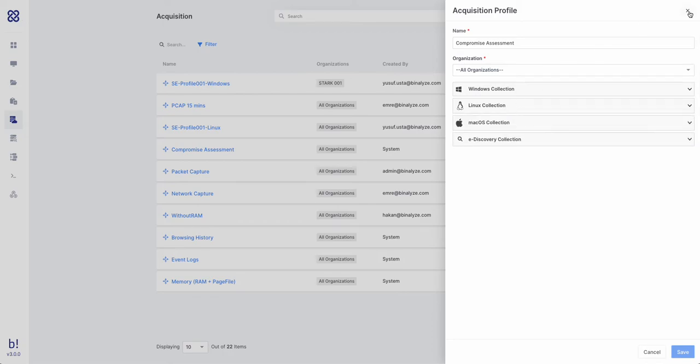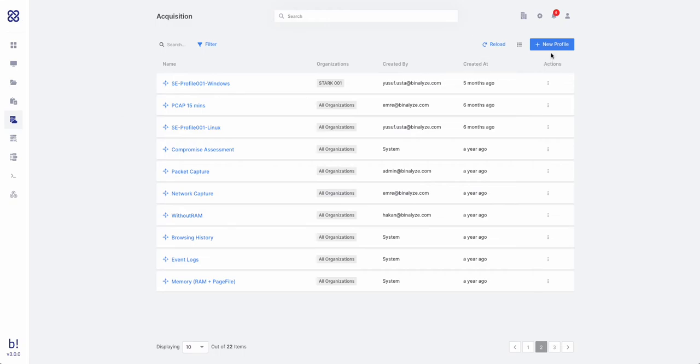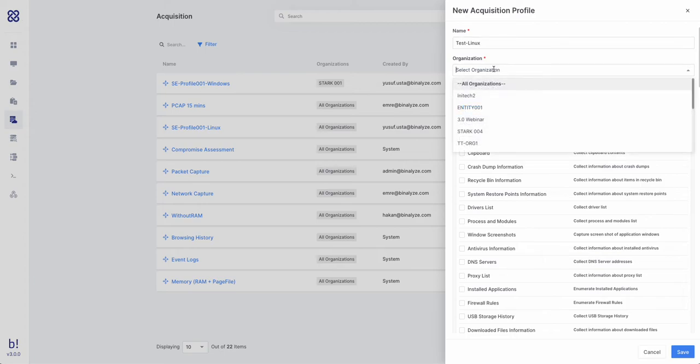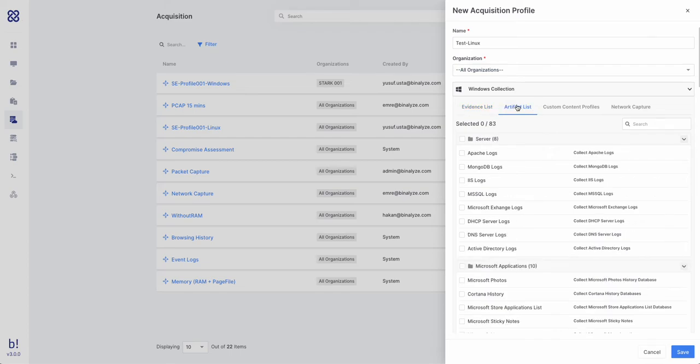To do that, you would follow the process I showed you before by clicking on New Profile. Give it a name. You might want to append that with, if we say test, for example, you might want to call it Linux in order to keep straight how that is being used. You could tie this to a specific organization within your company if you wanted to. However, in most cases, it's appropriate to choose all organizations. And then from here, you can start not only choosing the evidence lists, but the artifact lists.